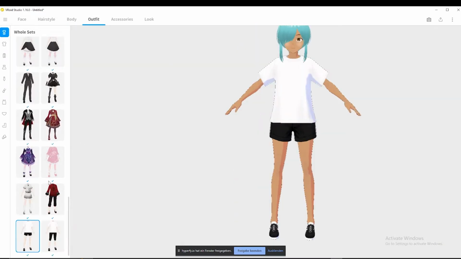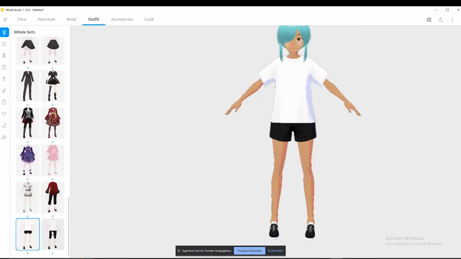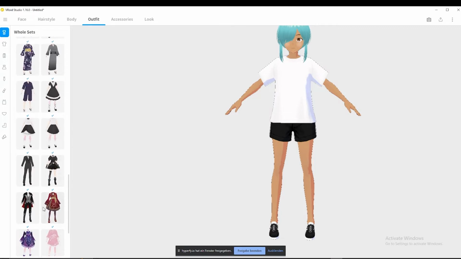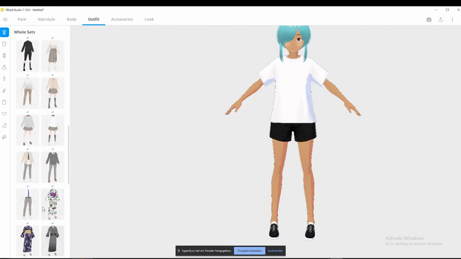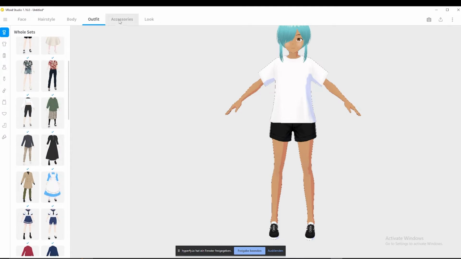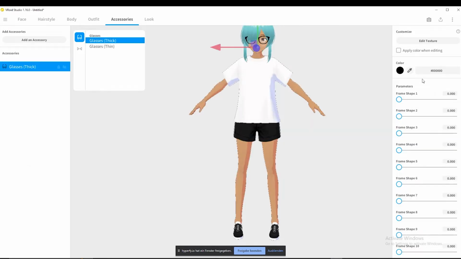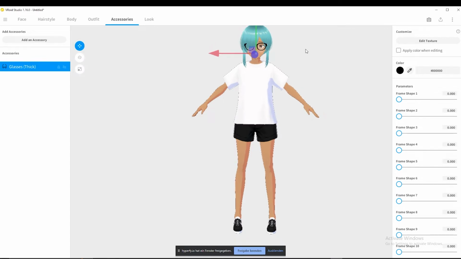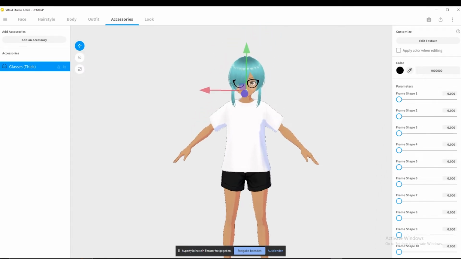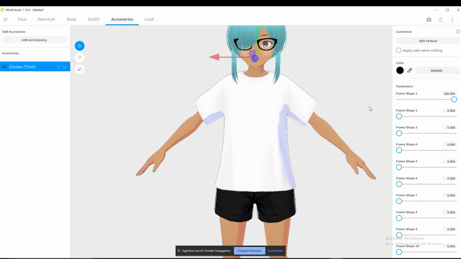Then we can think about an outfit. Actually like the pants and stuff. Definitely let's think about accessories. Glasses. Thick glasses. And what is very cool here, you can actually design your own glasses with this kind of mesh shaper, which is really neat, I think.